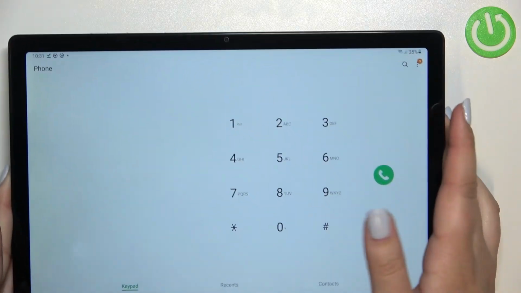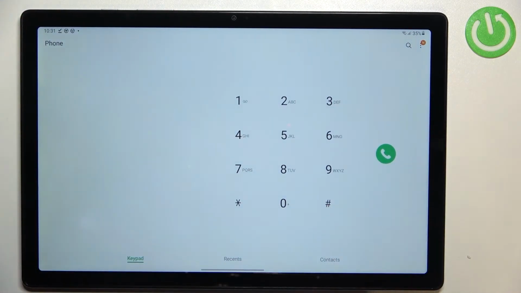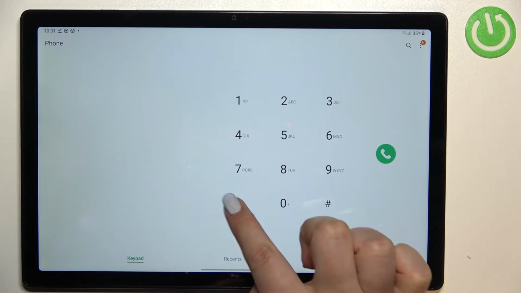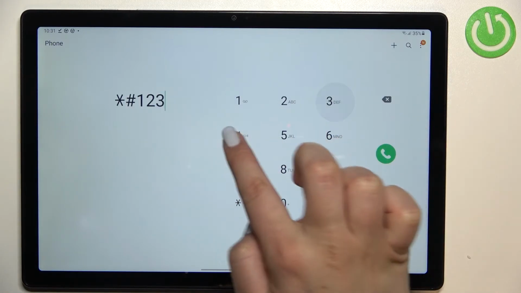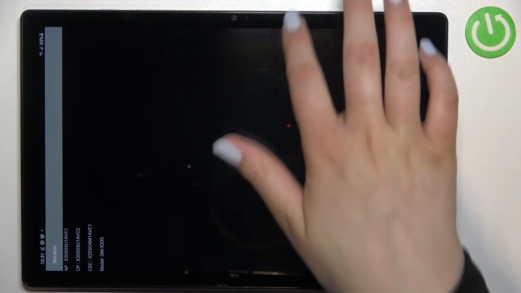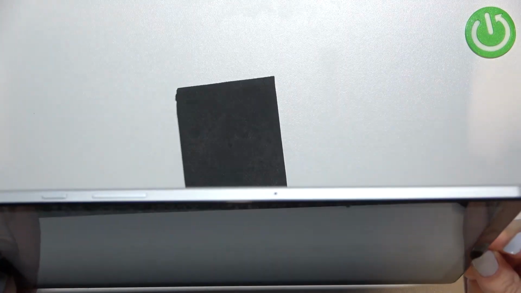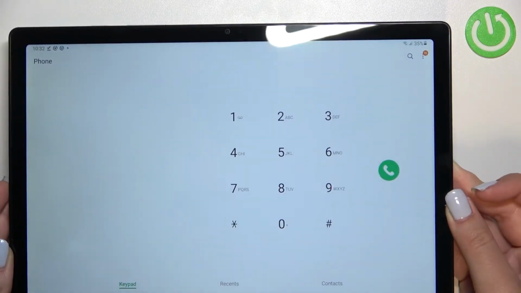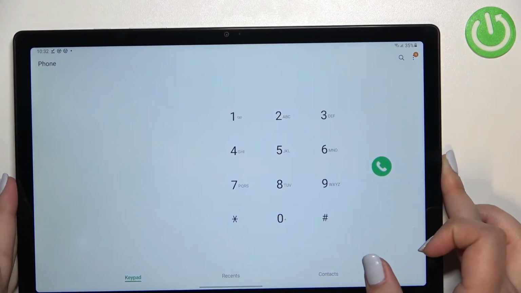Let's get back, let me turn the device again. And here let me enter another code which will open the firmware version. It is *#1234#. And as I said, we are in the firmware version, so we can check the AP, CP, or the model of this device. Let me get back, let me turn the screen again.